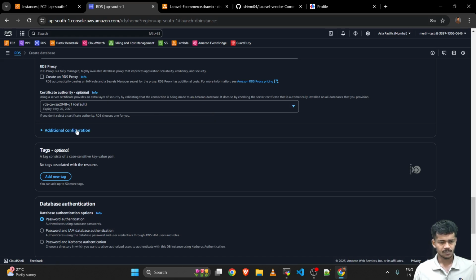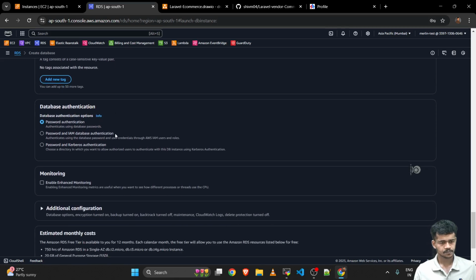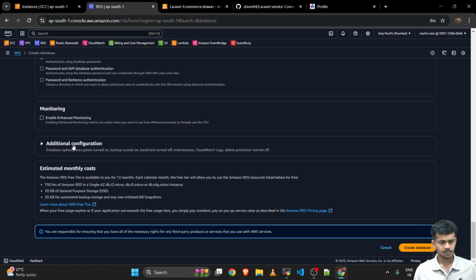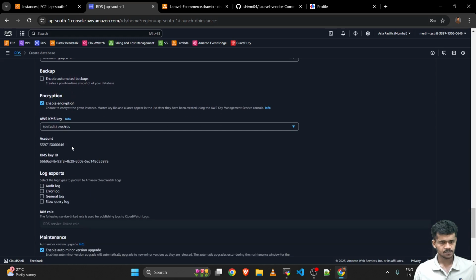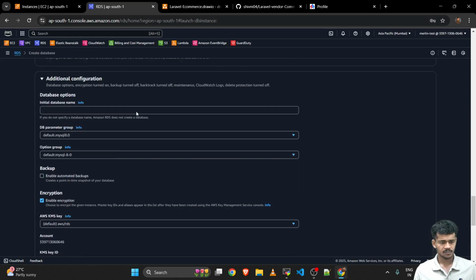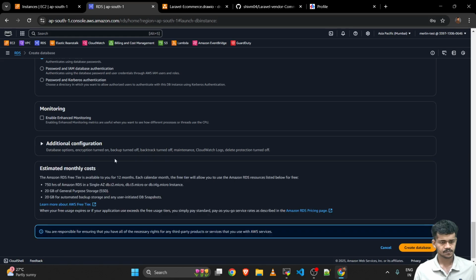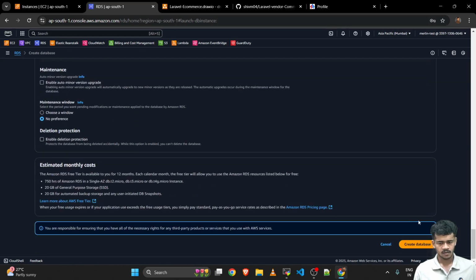Certificate authority, keep the default. In the additional configuration, database port 3306 is correct. Database authentication, password authentication, that is also correct. We don't need any kind of monitoring and all these things. You can disable backups also, and you can keep encryption on. Don't enable any kind of logs on the database, and you can also disable the minor version upgrade. Click on Create database.